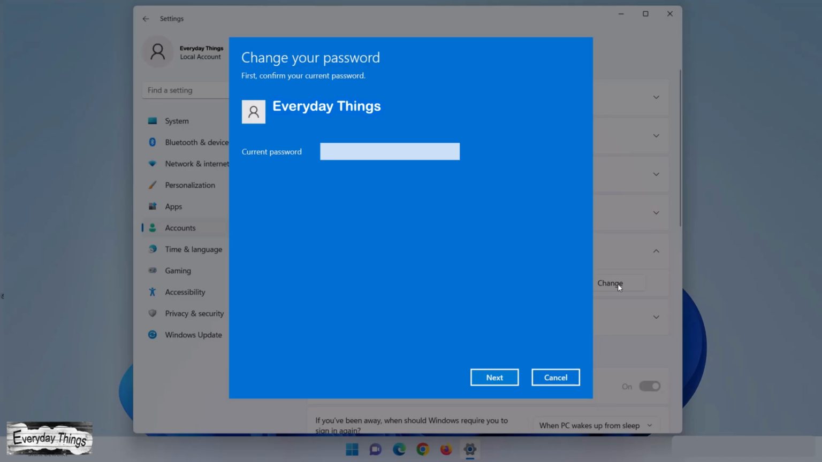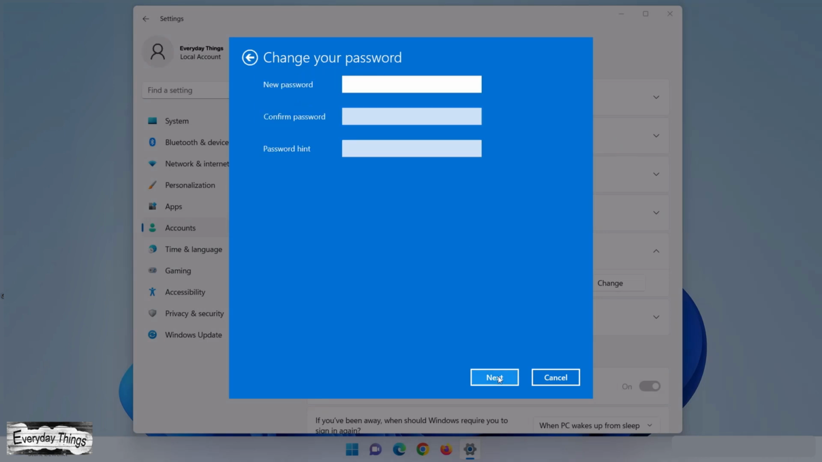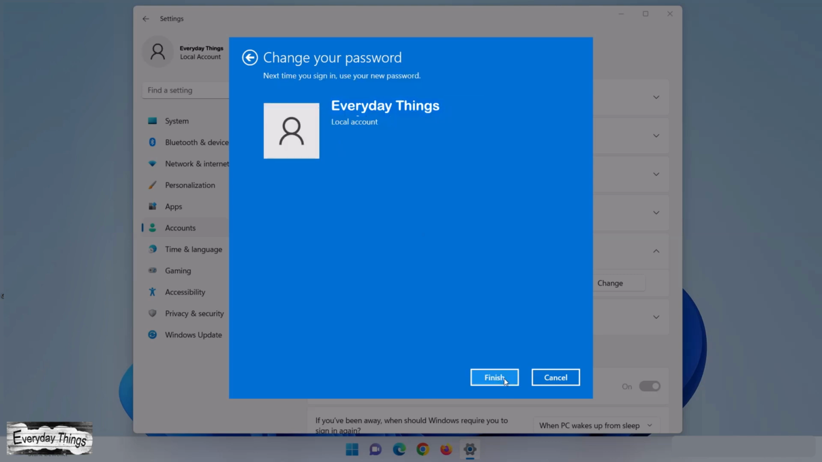You'll now be prompted to enter your current password. Type it in and click Next. After that, you'll see a screen where you can change your password, but we want to remove it altogether. Simply leave the fields for New Password, Re-enter Password, and Password Hint empty. Then, click Next. Finally, you'll see a confirmation screen. Click Finish, and you're done.